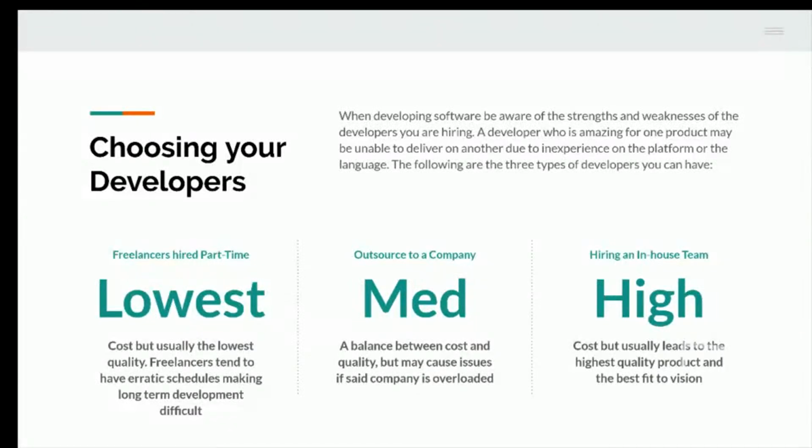Finally, we come to hiring an in-house team. This is the highest cost, but also the highest quality product. Why is it going to be the highest quality product? It's because you're going to be able to stew the product slowly and have the product match your vision. Since this is an in-house team, they work for you and only you, and they can spend as much time as you need to perfect your vision.